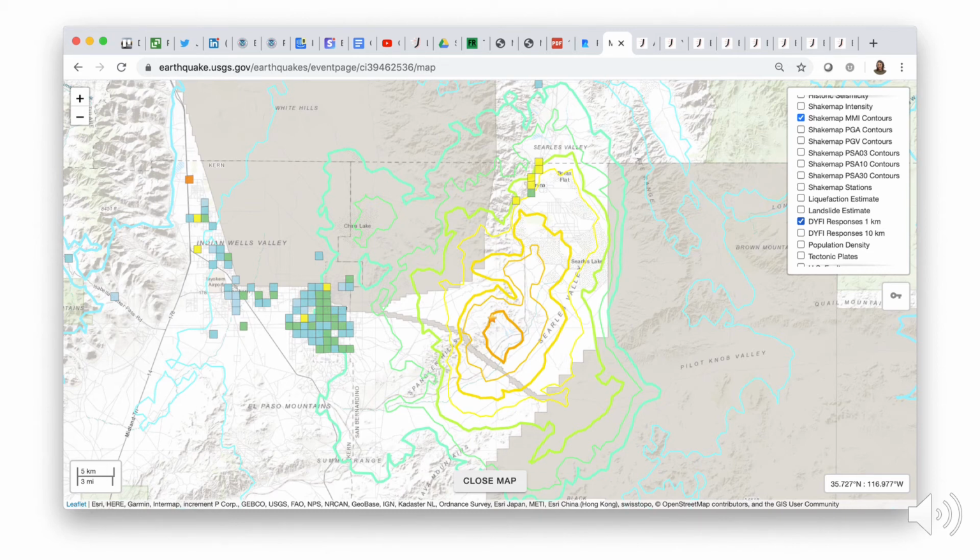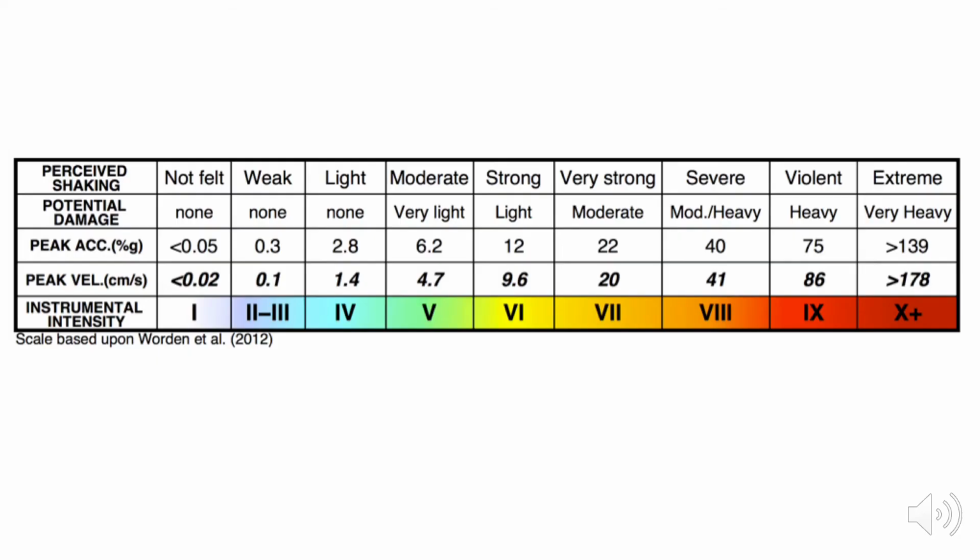This is the scale that's being shown on the color coding for both the Did You Feel It and the color-coded contours that you saw. The peak ground velocity is this line right here, and this is the data that Jumpstart uses for its trigger. So you can see that the 30 centimeter per second trigger is in between very strong and severe shaking.